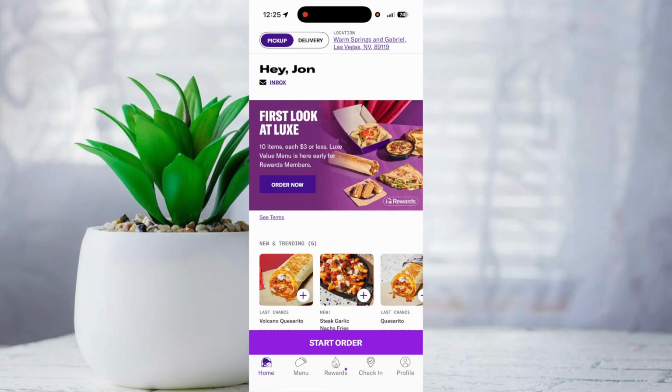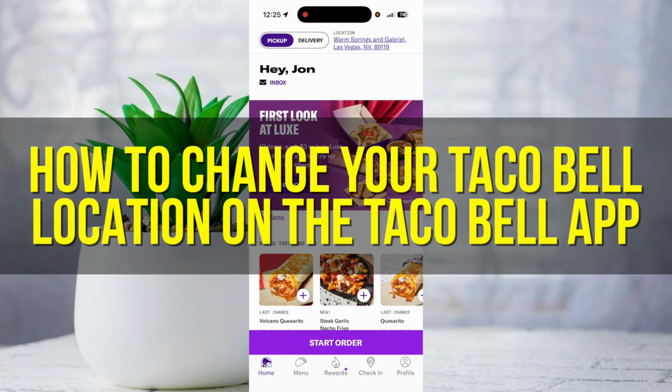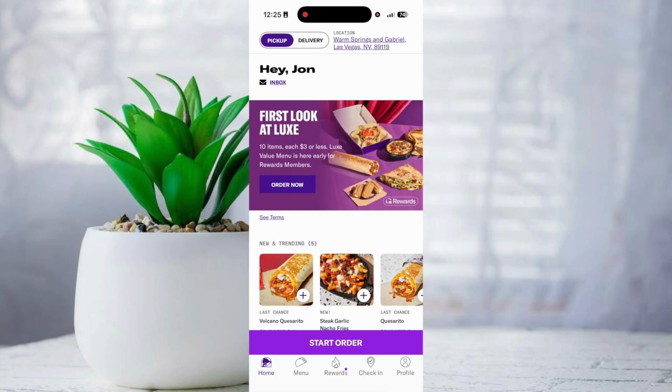In this video, I'm going to show you how to change your Taco Bell location on the Taco Bell app. Now, this video is going to be particularly useful for individuals. Let's say that you want to go ahead and get a delivery from a Taco Bell from a different location. How do you actually go about doing so? Now, this video is going to be short, sweet, and simple, guys. There's not going to be a lot of steps involved.